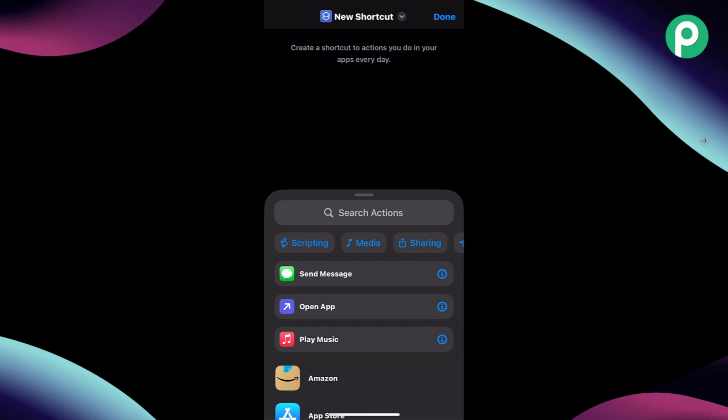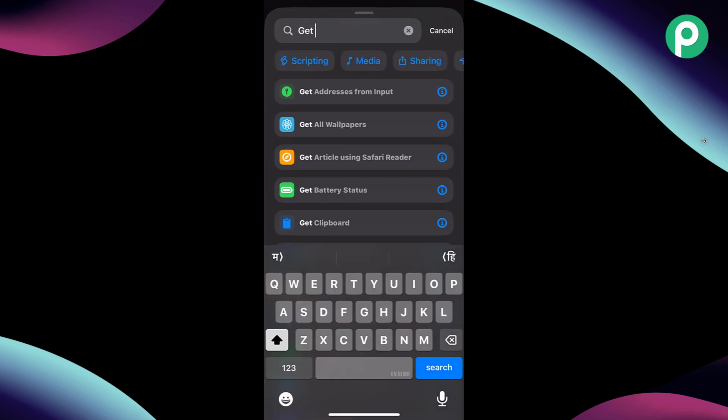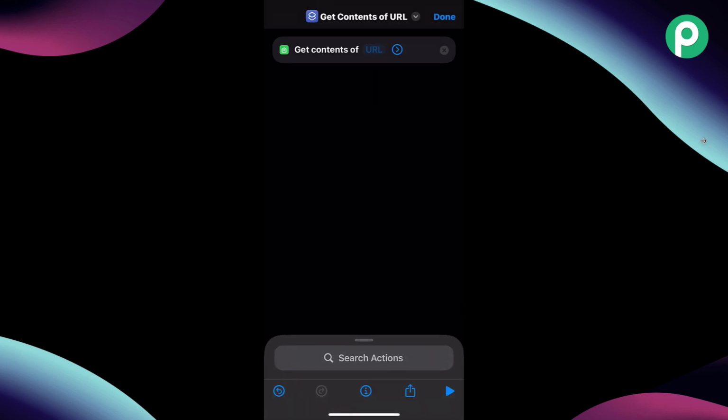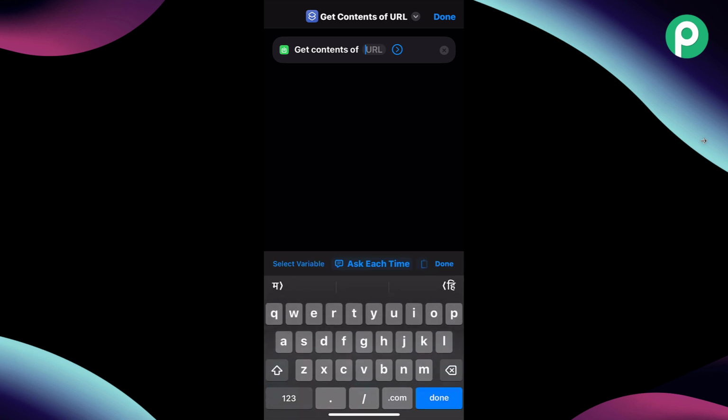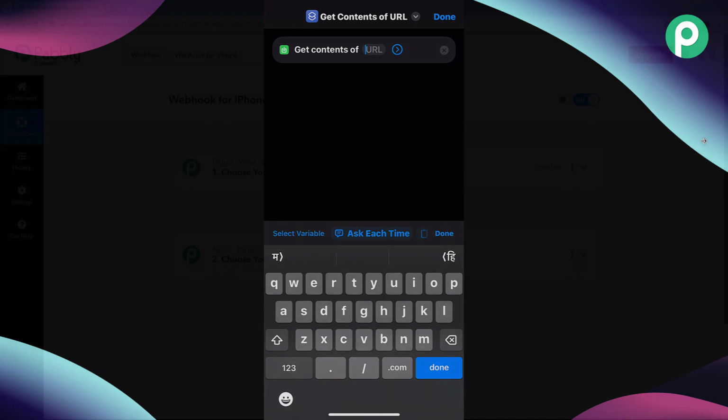Then after that, here in search action, we have to search for an action that is called Get Contents of URL. Just select this action. After selecting this action, it is asking us to add a URL over here. And this is the place where we are supposed to add our webhook URL. So let's get a webhook URL and add it.